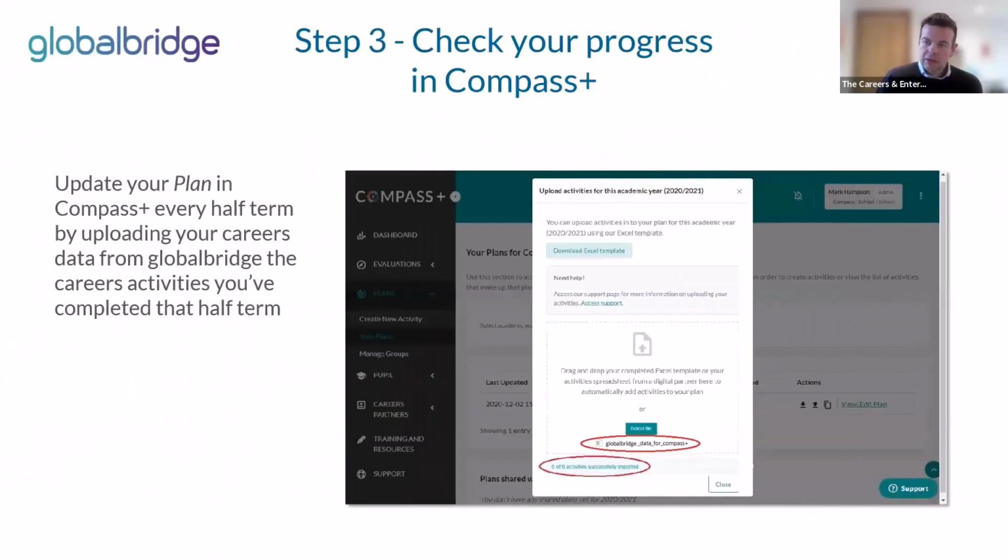So once you've, as Russell's explained there, once you've created your activities and you're up and running, managing those in globalbridge, what we recommend you do then is that you update your plan in Compass Plus every half term using that activity data you're taking from globalbridge. So the way that you do that, just to explain the principle before we look at it in a bit more detail about how it practically works.